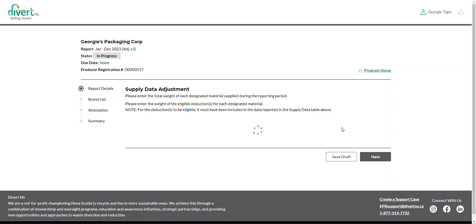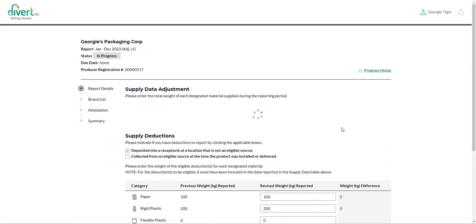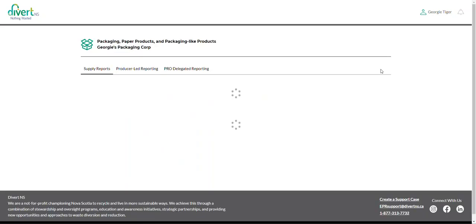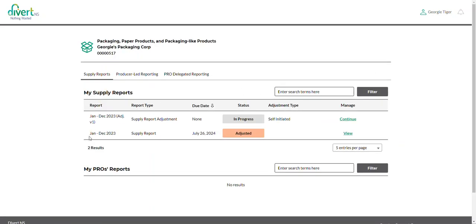At this point, I'm actually taken into the adjusted report. And I can tell this in several ways. At the top here, you can see that the report name has now gone from just the period to having the adjustment version 1 at the end of the report name. If I go back to the home page at this point, you'll see that my original report that I pressed the request adjustment button on has updated to a status of adjusted.